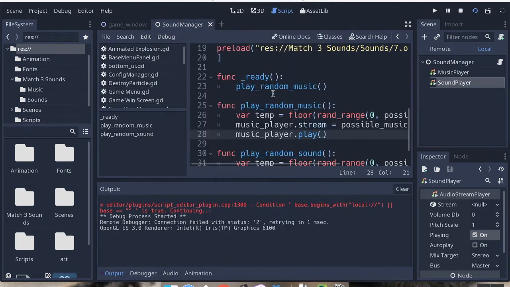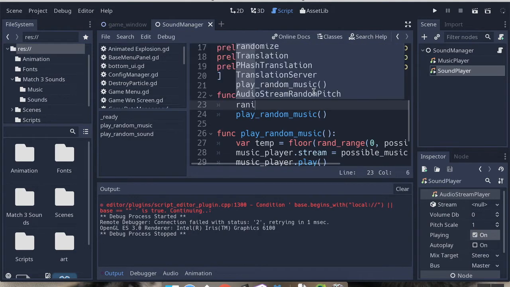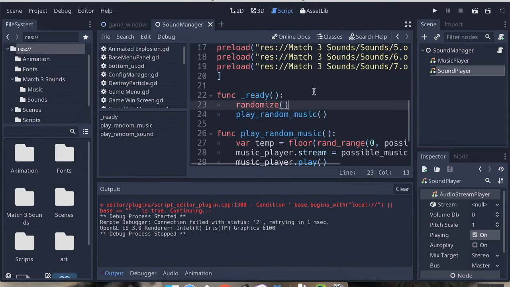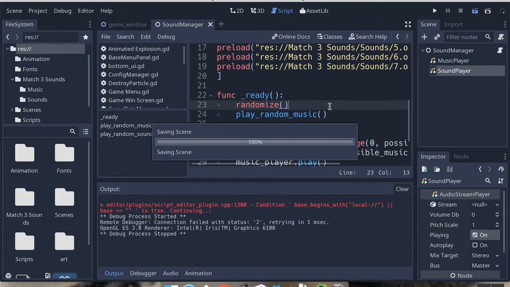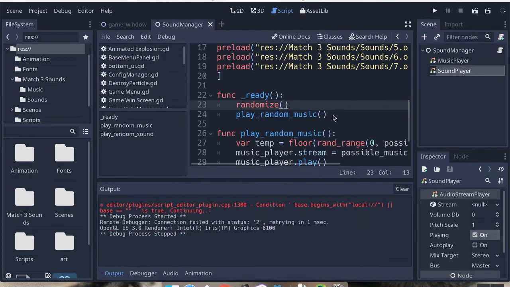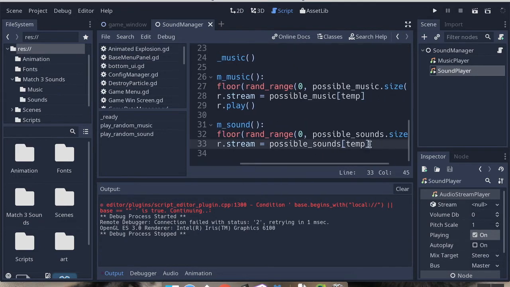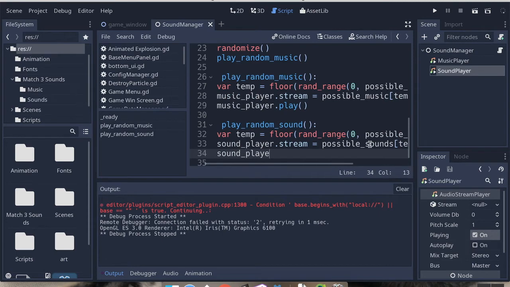Alright, so now, if we really want it to be random, we have to make sure that we're randomizing in the ready function. Just like we had to make sure that we did that when we were creating random pieces. So let's try. Cool. All right, so we got our random music. Now for the random sound, I'm going to need to add that sound player.play as well. So sound player.play. I'm going to save this.